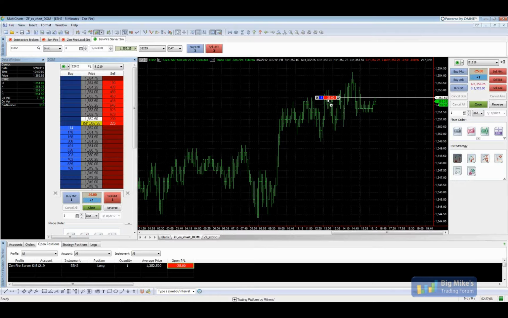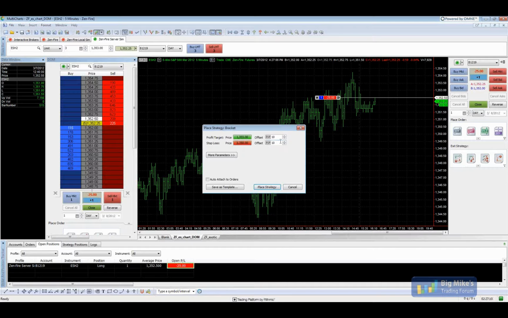So what we can do is just drag and drop it onto the existing position. We can choose how many percent we want it off. Let's say 3, it'll auto-calculate the price. Or you can click the price and choose the actual price itself. Fewer parameters. You can also save it as a template. If you like a particular offset, then it'll add an additional icon over here, and you can auto-attach them to orders.